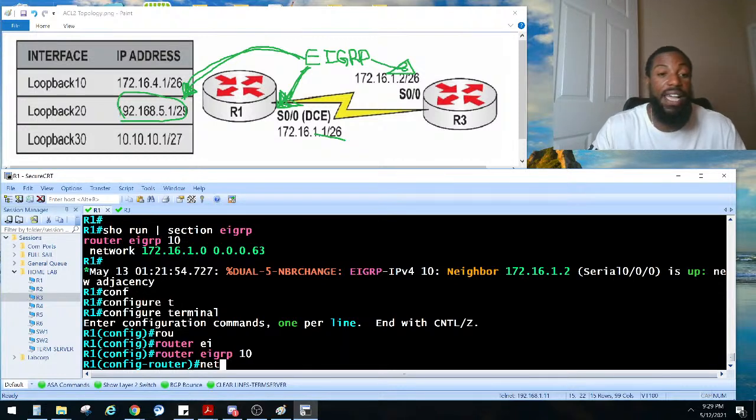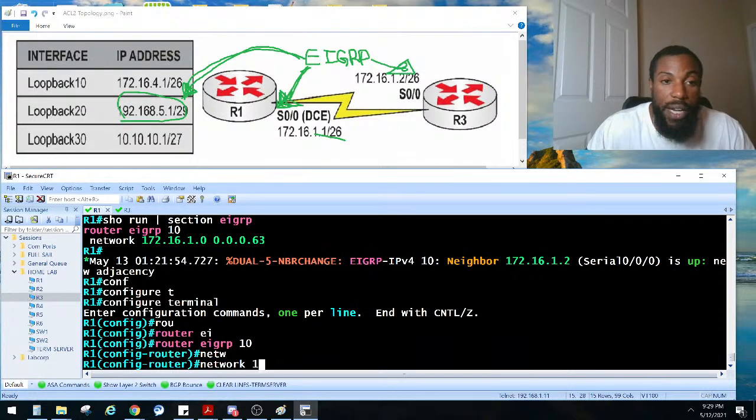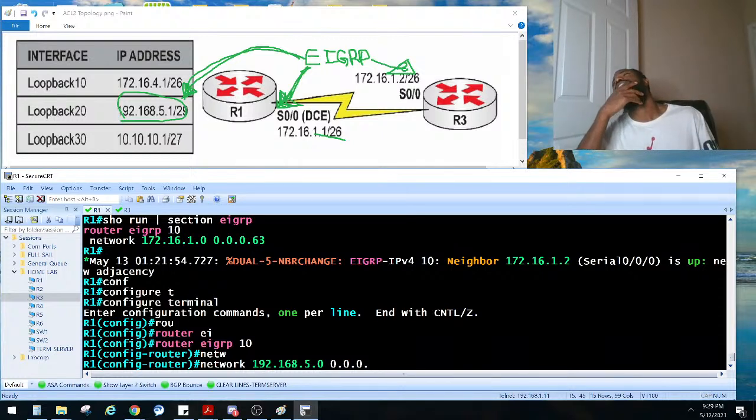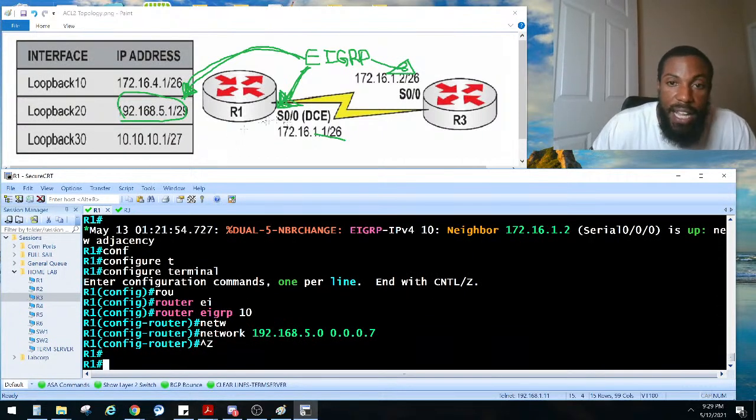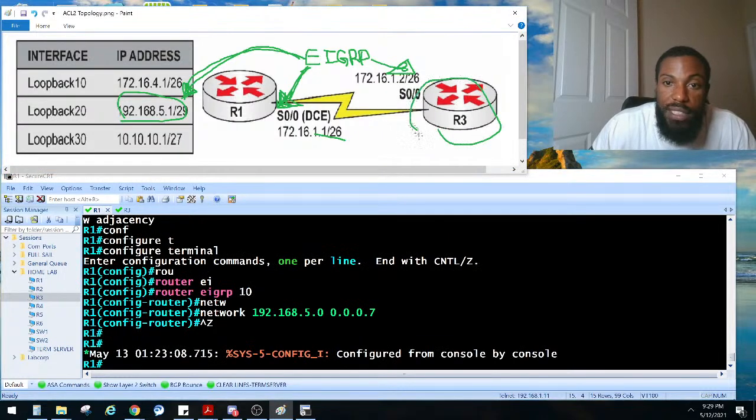So we need one more network statement to advertise that route right there, the 192.168.5.0 network. Right? That's what he said. Yes, /29. So network 192.168.5.0 with /29, which is 255.255.255.248, so the wildcard should be 7. Yes, 7. Enter. Now he theoretically should be able to see that network through EIGRP. He should be able to have a route with that now.